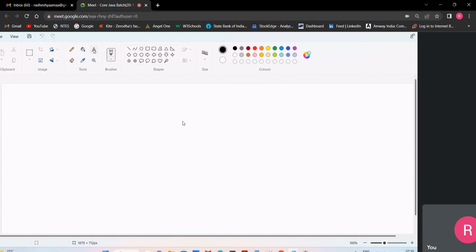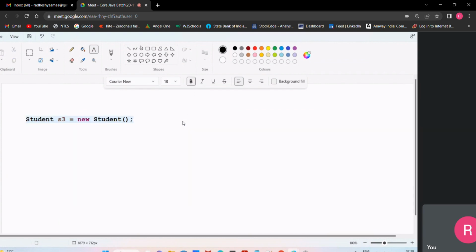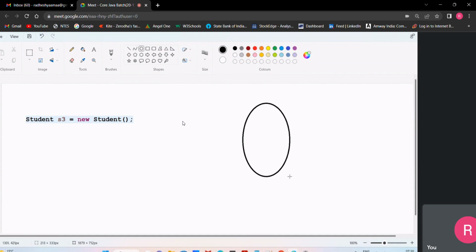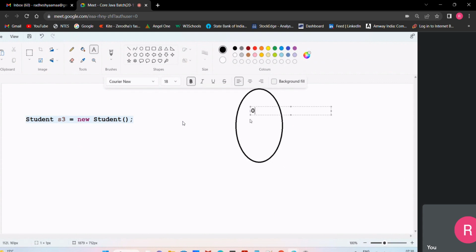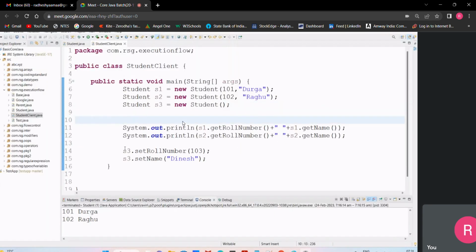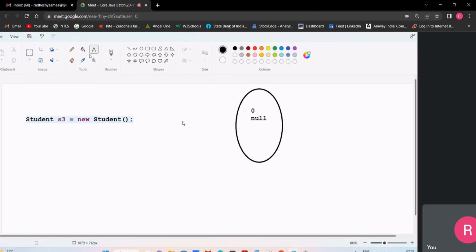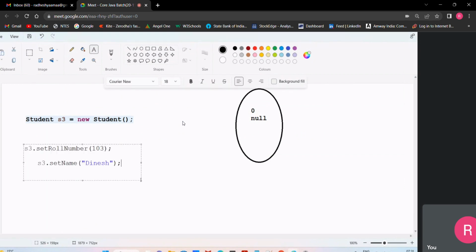So if I'm writing only this line, then what will happen? इसके अंदर क्या आएगा? Here the default value will come, 0 for roll number and null for the name. Now when I use these two lines, because of these two lines, what will happen now? ये values update कर देंगे, 103 और दिनेश.